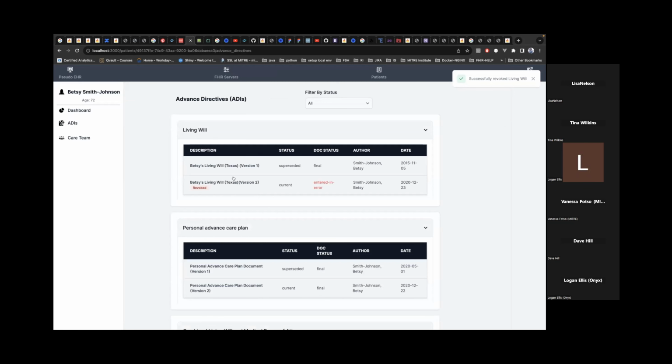And right here, we can see the change. The doc status is entered in error. The status will still be current, but the system understands that with these two codes, it means that the will has been revoked. We can see the date there. The first will was in 2015, and the second one is December 2020.